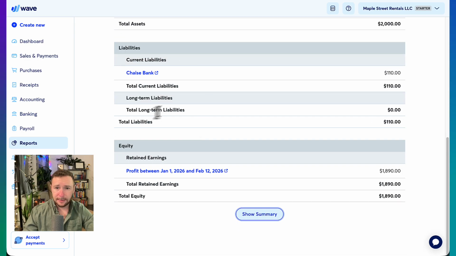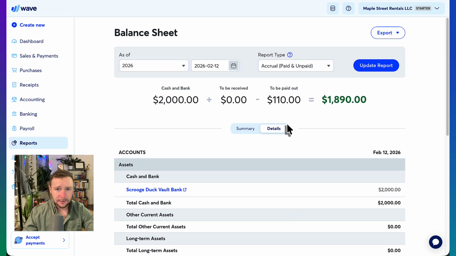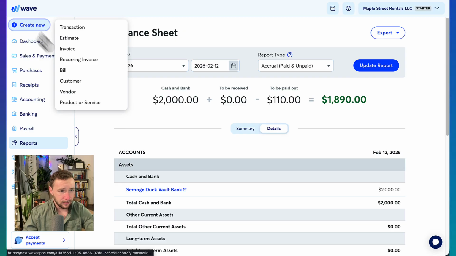Under here, we kept it simple. We just have the liability to Chase Bank, the $110 that is listed on the credit card. And then you have retained earnings. This was the profit from that bottom line that flows right into the balance sheet. The profit from the first period of this business. That's your balance sheet. We're going to make an adjustment real quick.